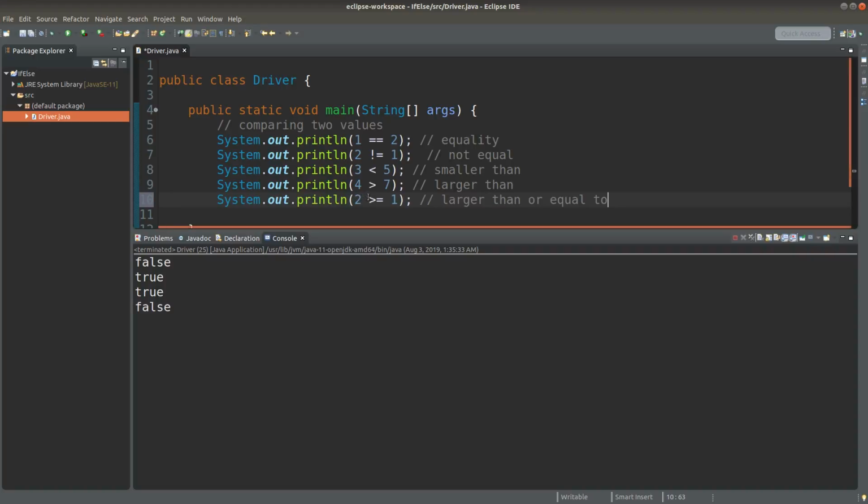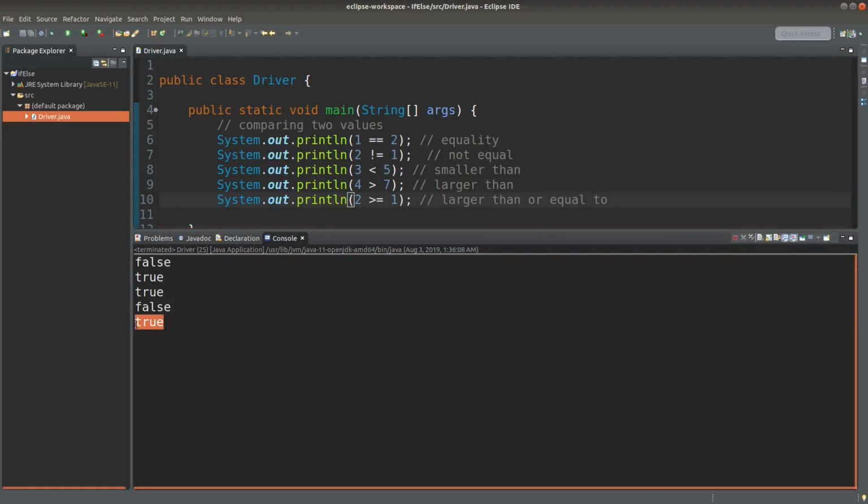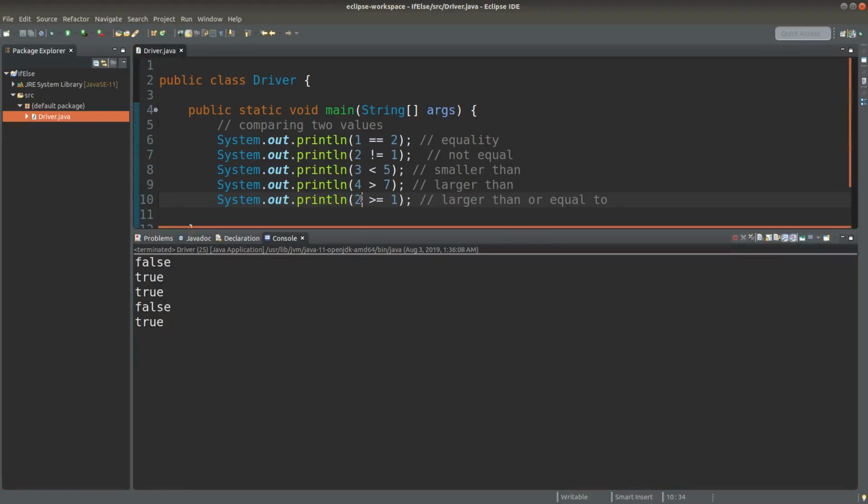So for the operation here, I'm going to compare whether 2 is larger than or equal to 1. Here, 2 is actually larger than 1, so it satisfies this condition. Yes, I will get true. If I change it to 1, is 1 larger than or equal to 1? Yes, because 1 is equal to 1.